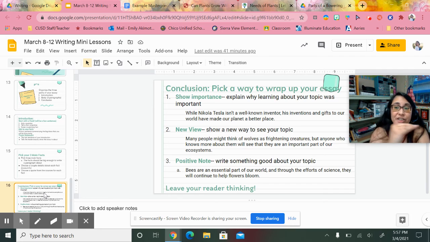Now, we don't want to get too persuasive here. We're just being like, look, this is a nice thing. It was good to learn about. Like, bees are an essential part of our world, and through the efforts of science, they will continue to help flowers bloom. The last thing I want to do is leave my reader thinking. So I want to pick a way to wrap up that I can write a few sentences about.